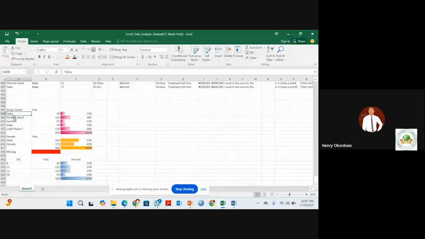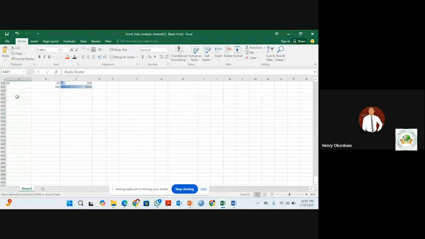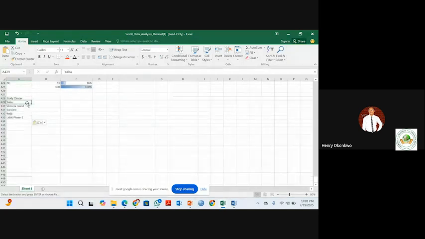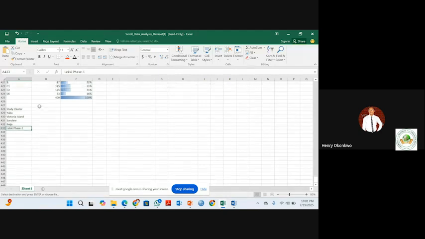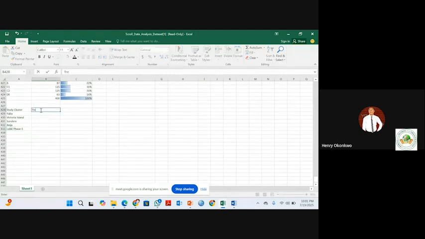I will just do it again. Let me copy it down here. This is Yaba, this is Victoria Island, this is Sulere, Ikeja, and Lekki phase 1. You understand that the letters have to be consistent before you can do this. Some will not start with a capital letter, while some start with a big capital with small letters. They have to be the same. So here we want to look at the frequency.